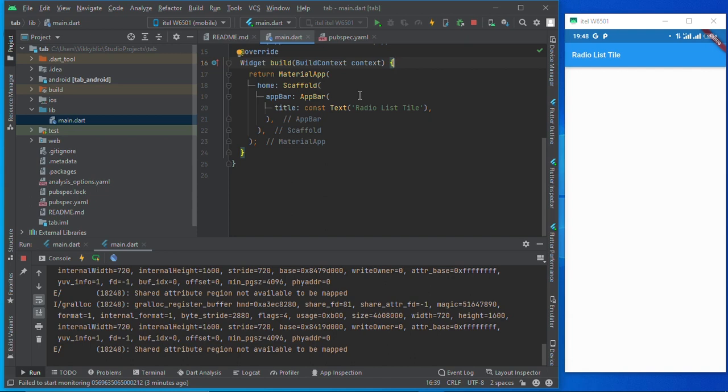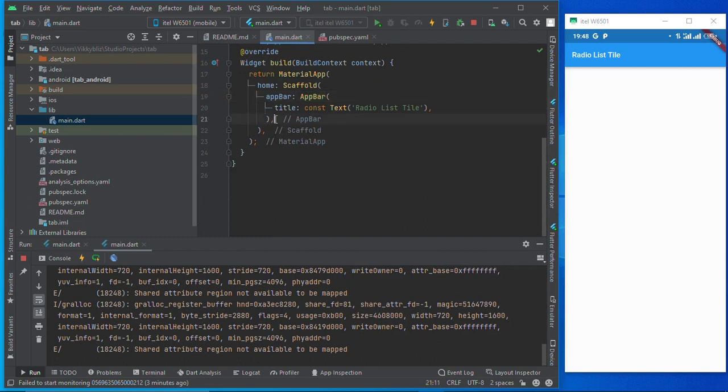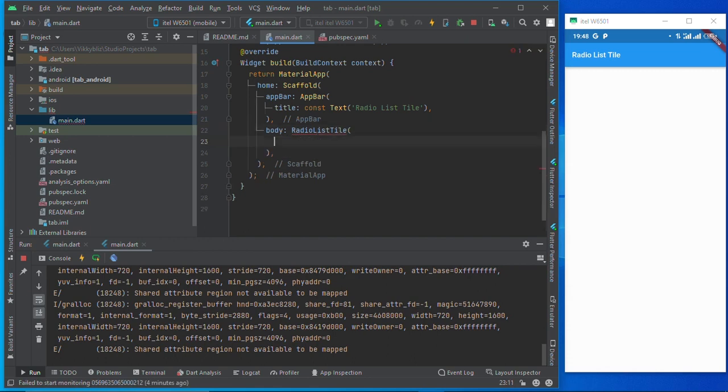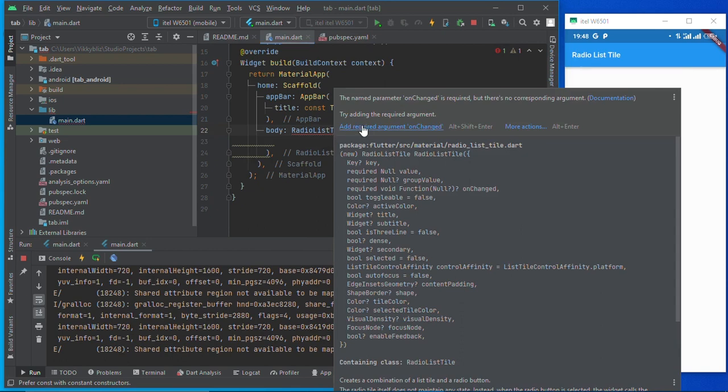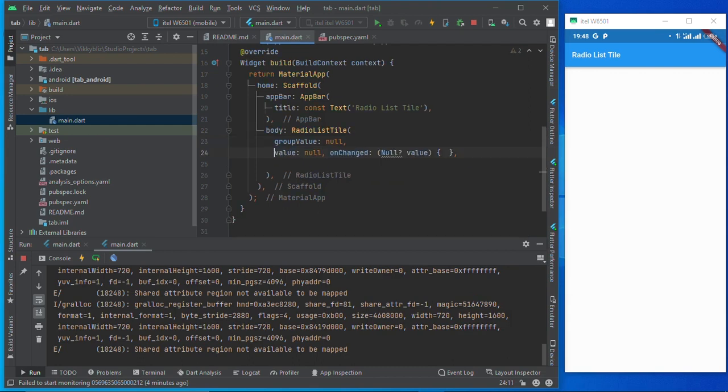Let's get started. So as you can see here, I only have a simple stateful widget, my run app, and the app bar. So let's add the body now. In the body we have a radio list tile. And we have some properties that are required, like the group value, the value, and the onChanged property. All these are required, so let's start giving them values.